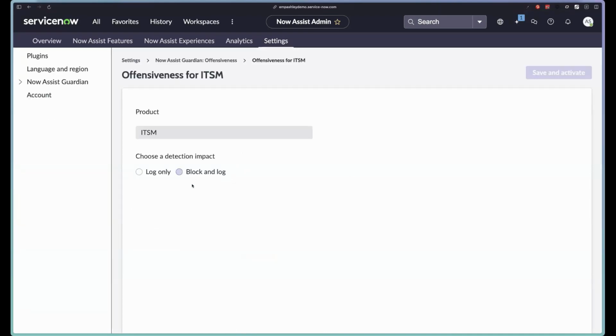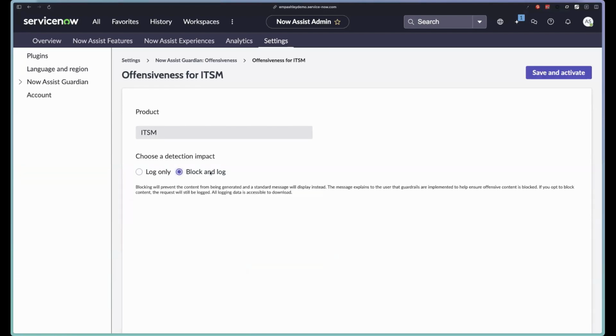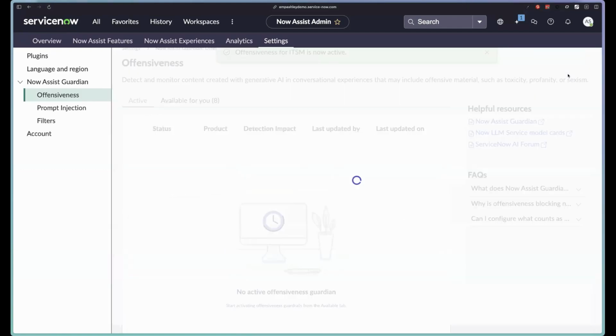And here's where you can really choose your detection impact. So we have logging only and block and log. So block and log is going to show a message to the user when they do trigger the guardrails. And I'll show you an example of that in just a moment. Logging is just going to log it. So the user will still see that content if it does come through in the LLM.